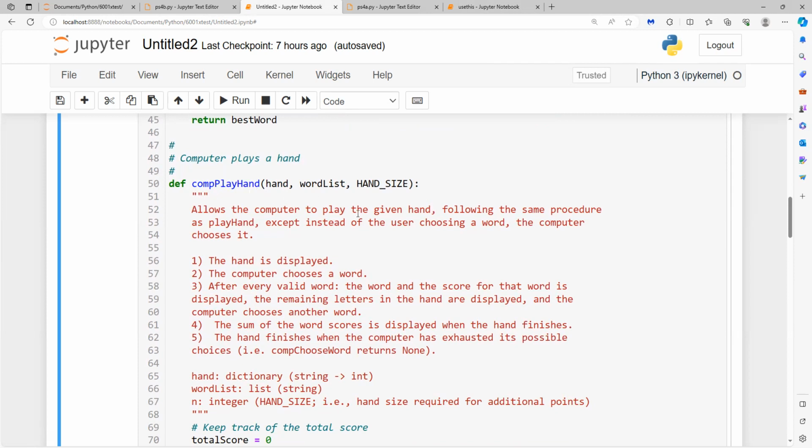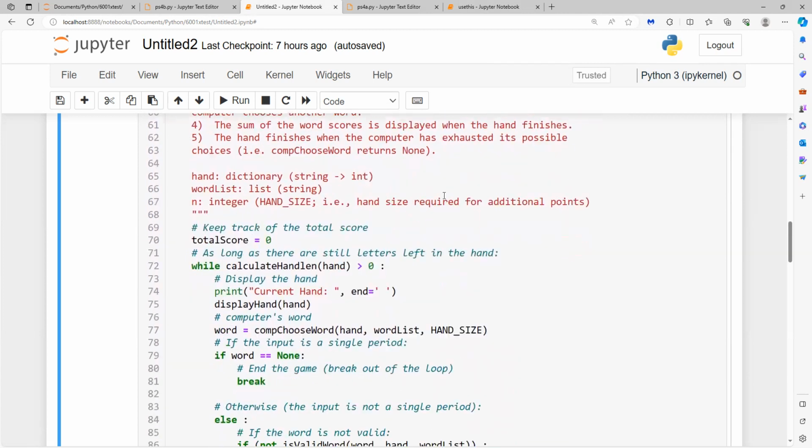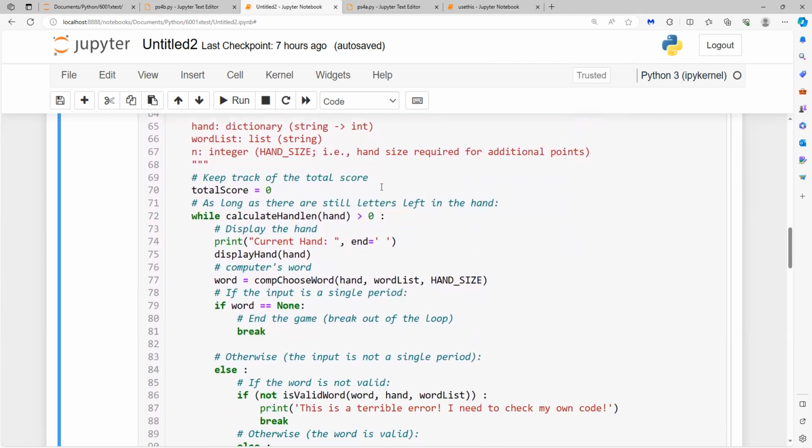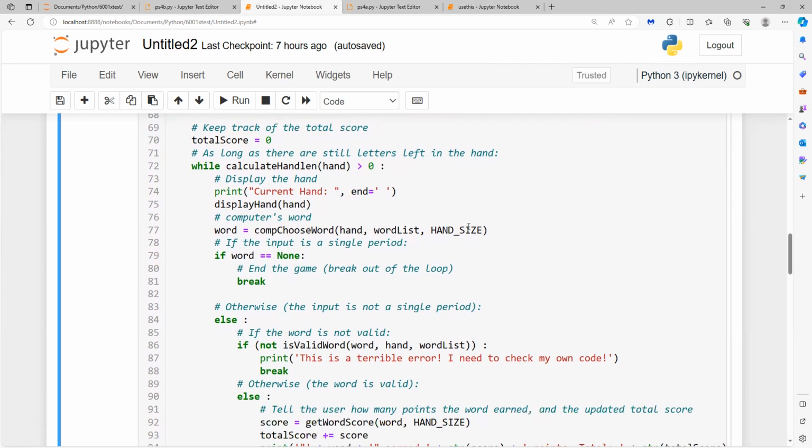And then again, going to play the given hands, following the same procedure as play hand. Computer chooses it. Yeah, total score, calculating the hand length here. So as long as it's greater than 0, then it's going to show the hand.